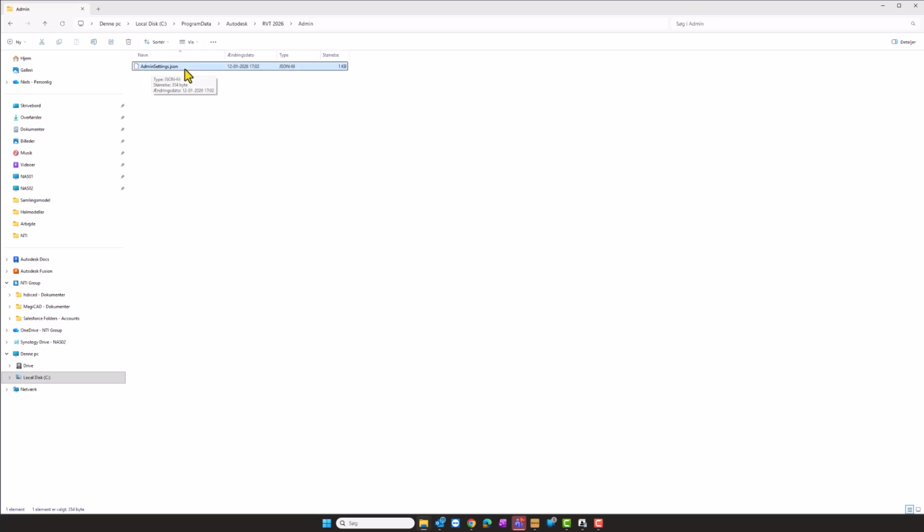And this JSON file and this folder, as an admin or administrator in a company, you can take this folder and copy it around on all computers using a script or something else, and then HSBCAD will be disabled on all computers.